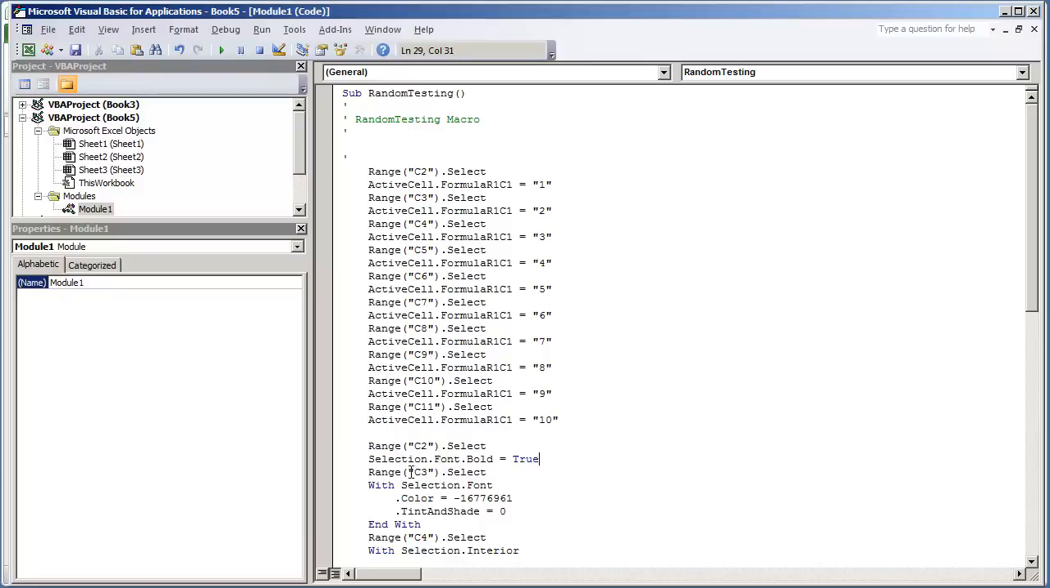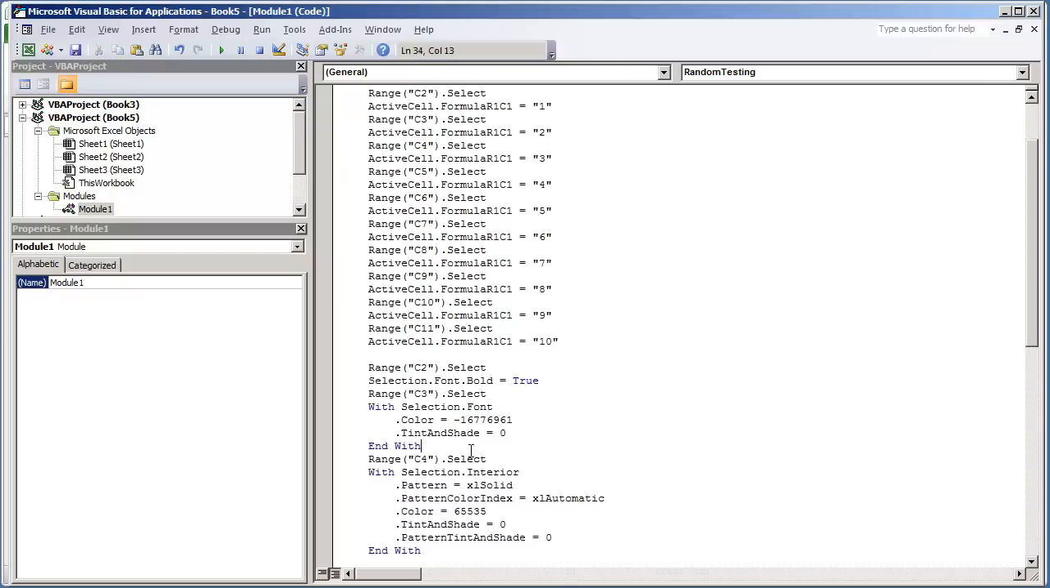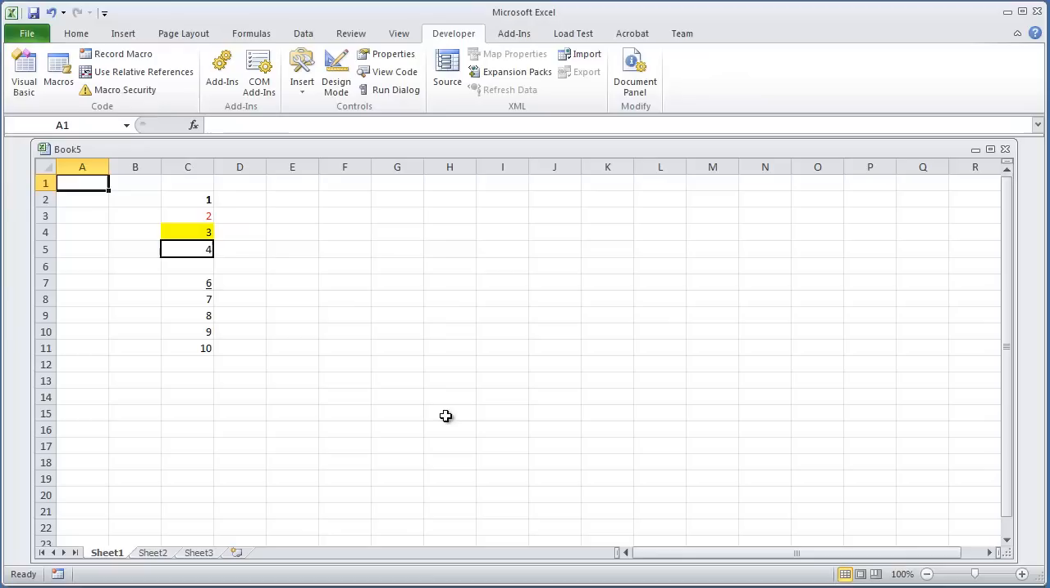The next thing we did was we selected range C3, and we modified the font color. In this case, we made it red. Now this is code that's set up here in VBA. That's not something that you're expected to memorize, but later on we'll show tables on how you can assign these colors manually. The next thing that we did is we selected range C4, and at C4 we highlighted that yellow.